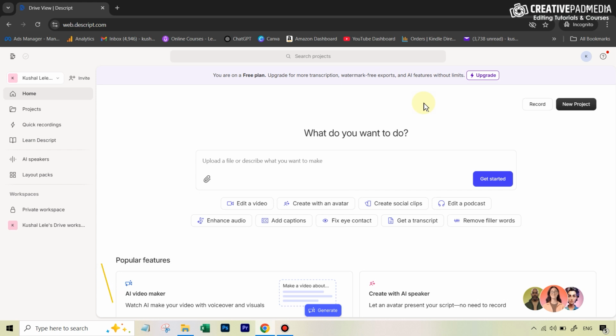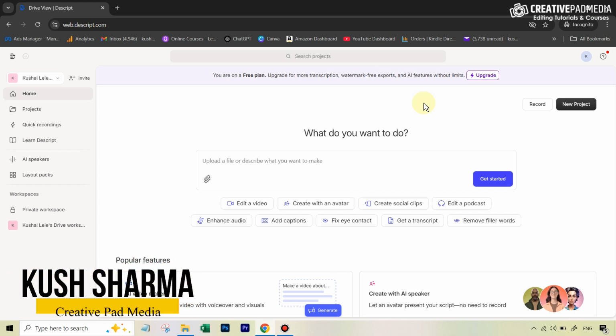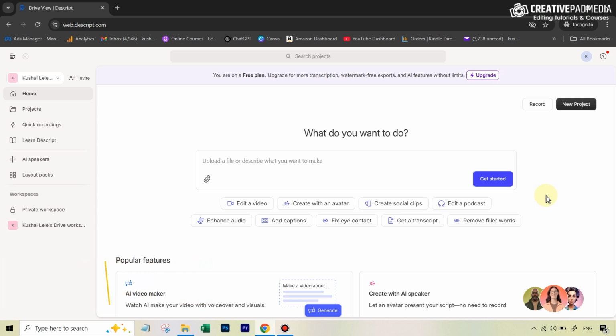Descript AI has completely changed the game when it comes to video editing, because now you can simply take a video of any length, attach it right here, write a prompt, and the AI will edit it in any way that you want. It's simply a one-click process, and we have never seen anything like this before.